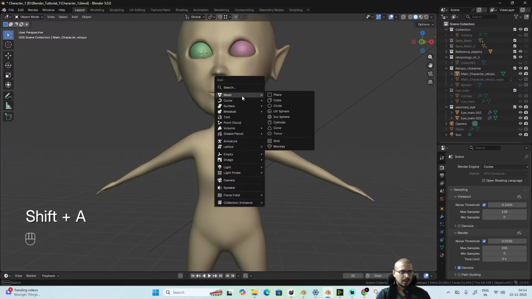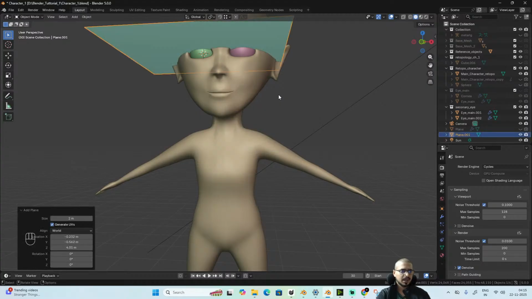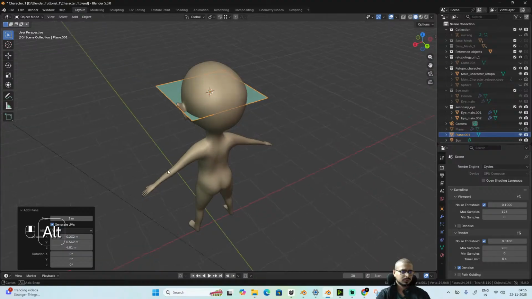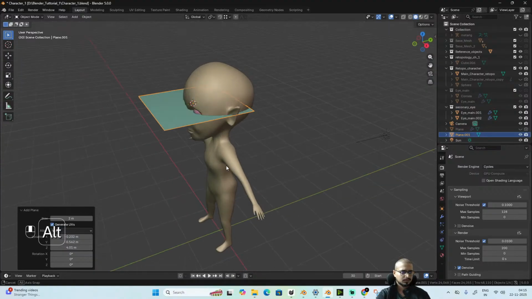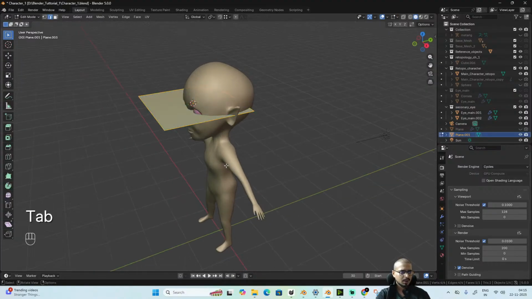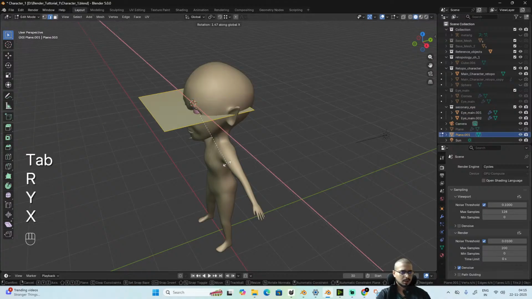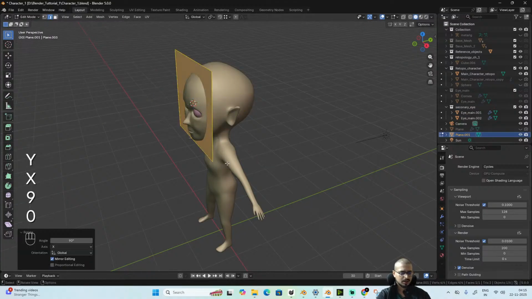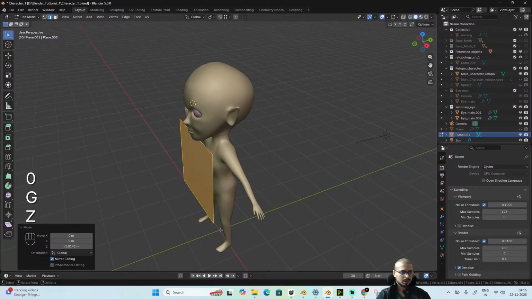First of all, I'll add a cube maybe, or should I start with a plane? I'll add a plane. I'll go to edit mode, R X 90, G Z.